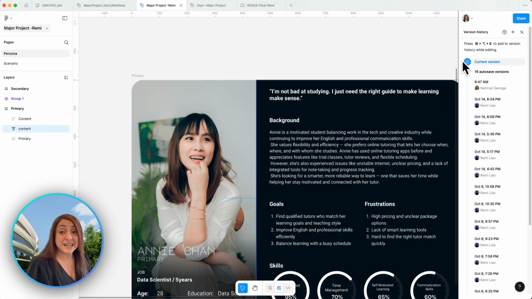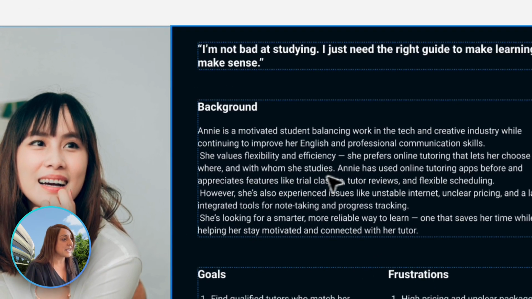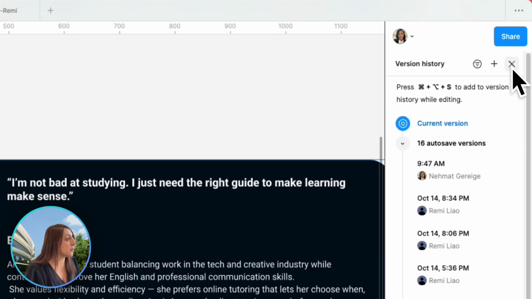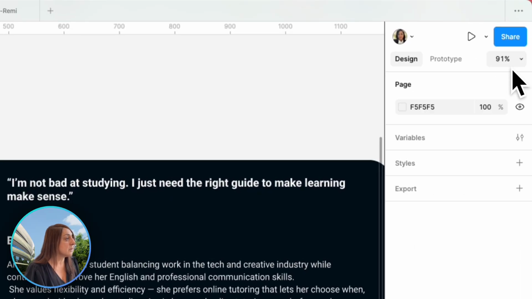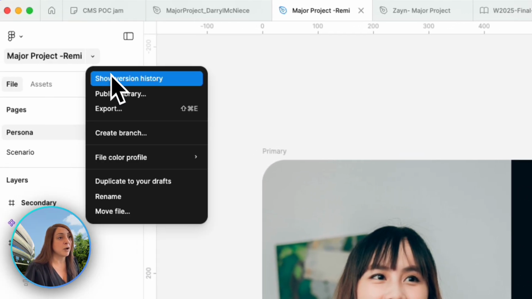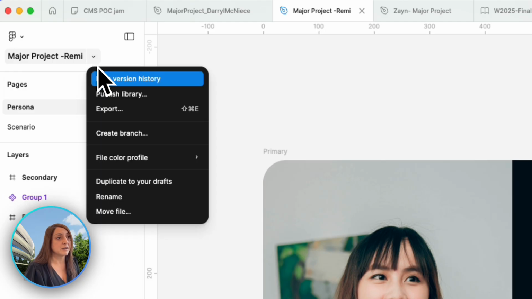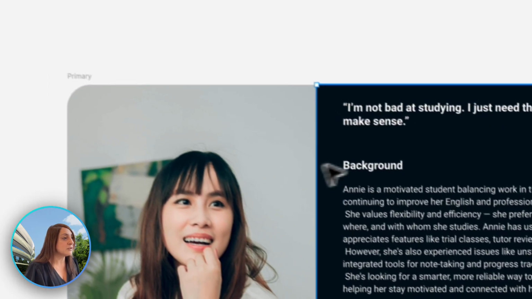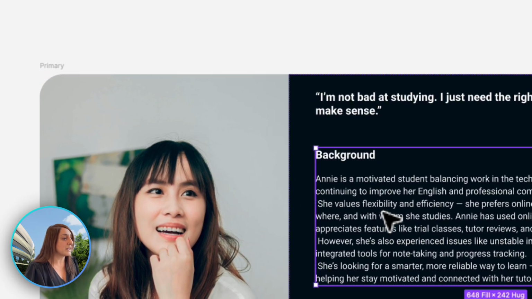Now, to exit version history and be able to make edits on your canvas again, it's very important that you close it. You can either close it from here, or you could have done it also from the menu right here. You can hide version history, and once you do that, this will allow you once again to be able to edit your work.